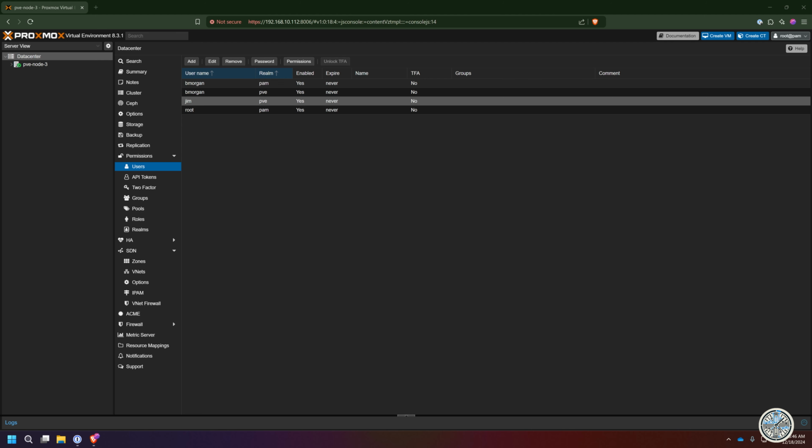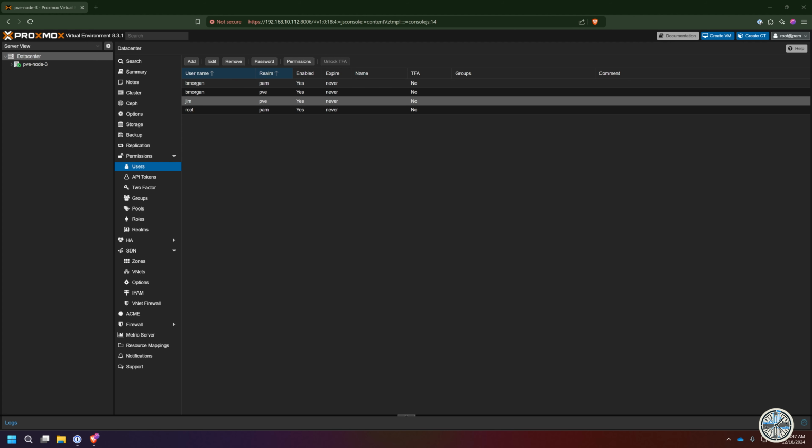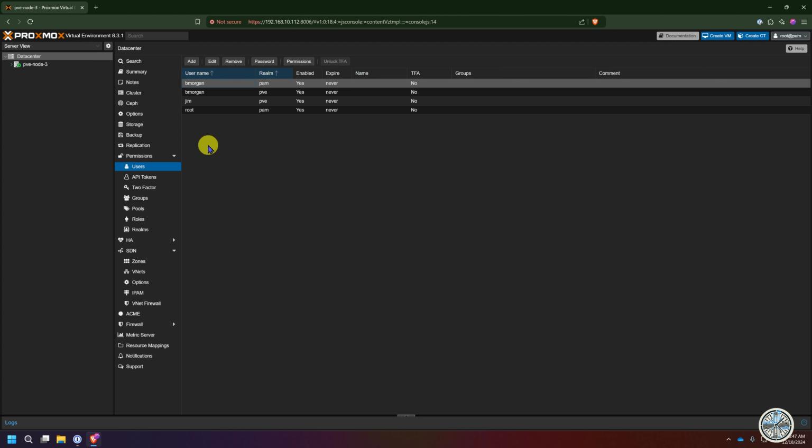So if you wanted to invite a coworker to help you manage or create VMs, you would generally create them as a PVE user. And for the majority of your needs, that will probably be sufficient. So if that's all you need, then why would you even create a PAM user? Well, the thing is, a PAM user will have the ability to actually SSH into the server.